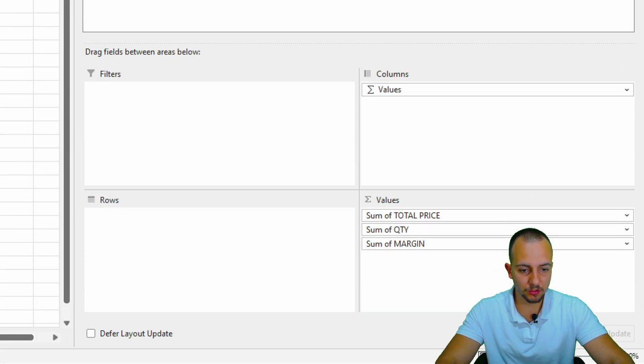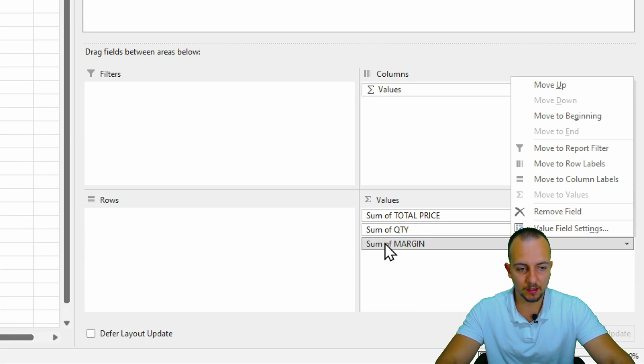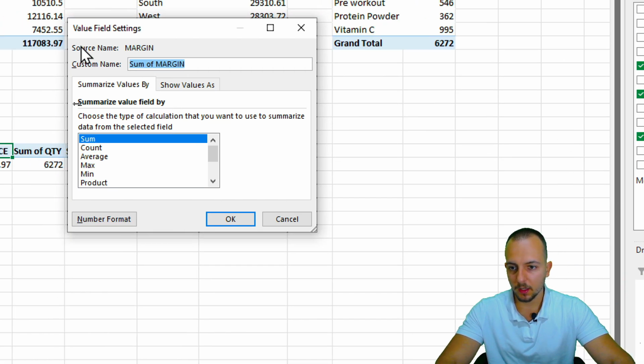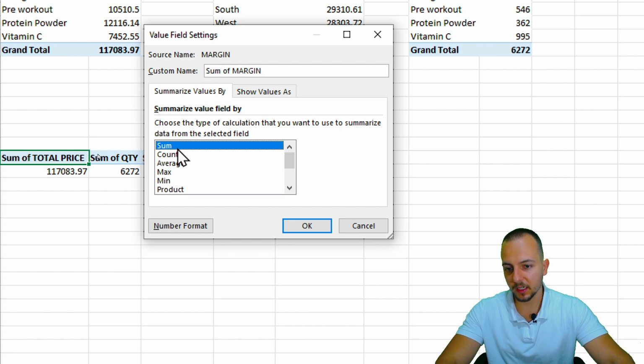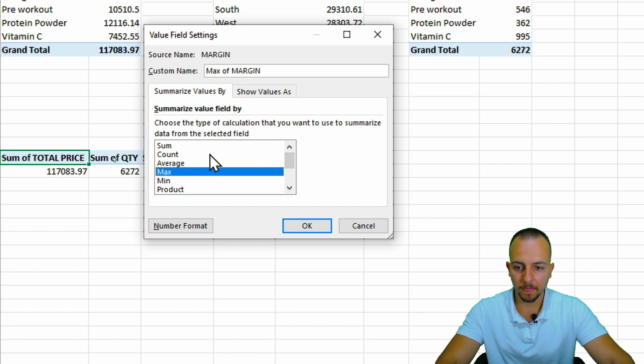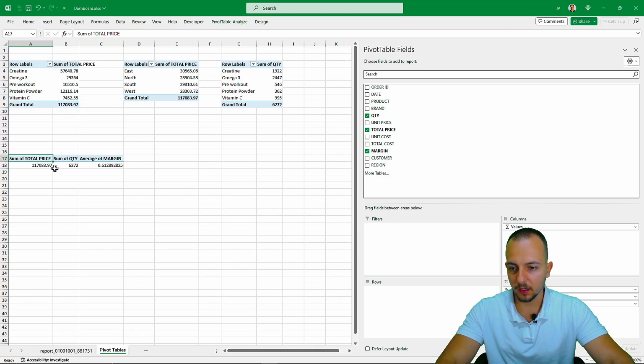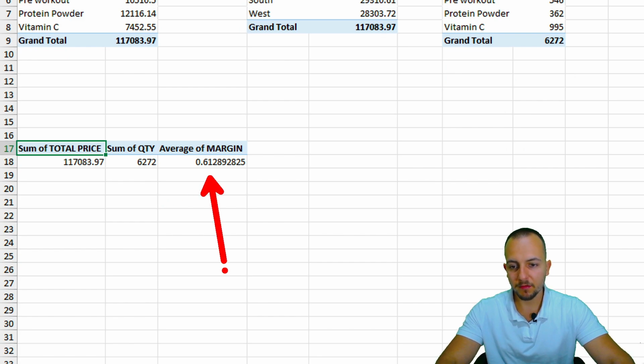So instead of using sum, I'm gonna click here and then go to value field settings. That way I can change, instead of using sum, I can use either count or average or max and on and on. I'm gonna stick with average and I'm gonna click OK. And as you can see here, now the average of margin is equal to 0.61. So now it's much better.